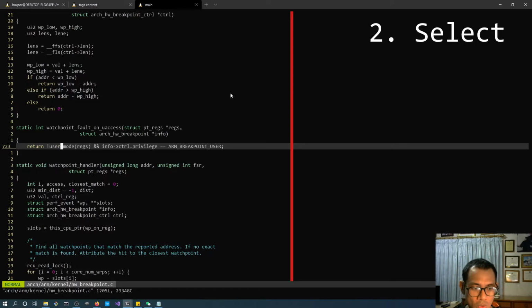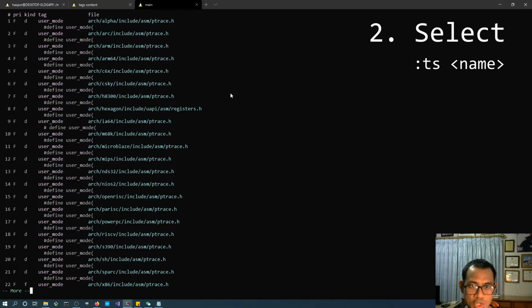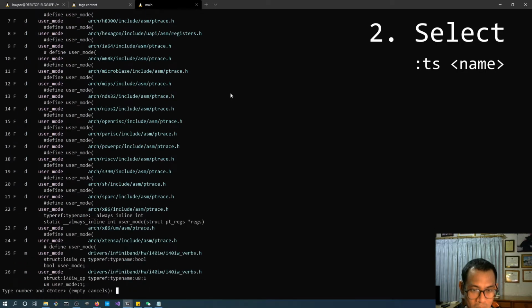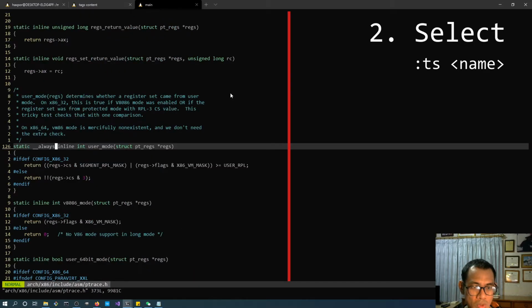So I'm going to go to command mode and type ts. This is short for tselect. You can type tselect as well, it's up to you, but in short it's ts, and then user mode. It shows you a lot. Actually, user mode has a lot of definitions in a lot of header files here, and after you navigate, you can use normal Vim movement, j and k, to move up and down. Let's say I'm going to jump right to 22, so it takes you to 22. This is user mode.